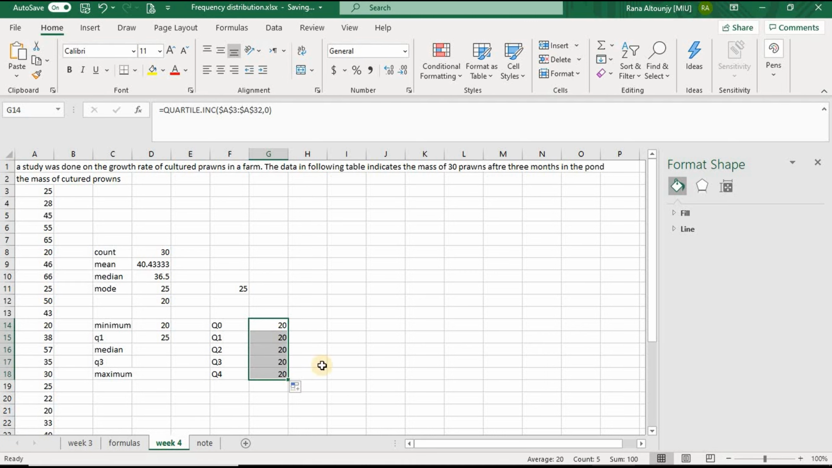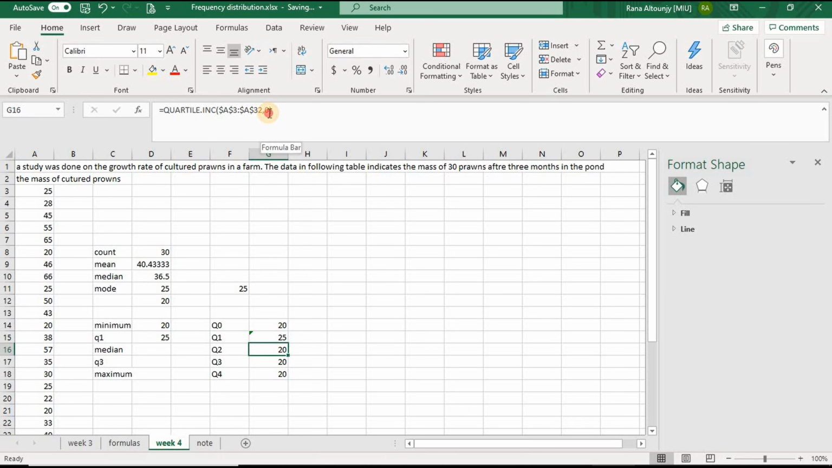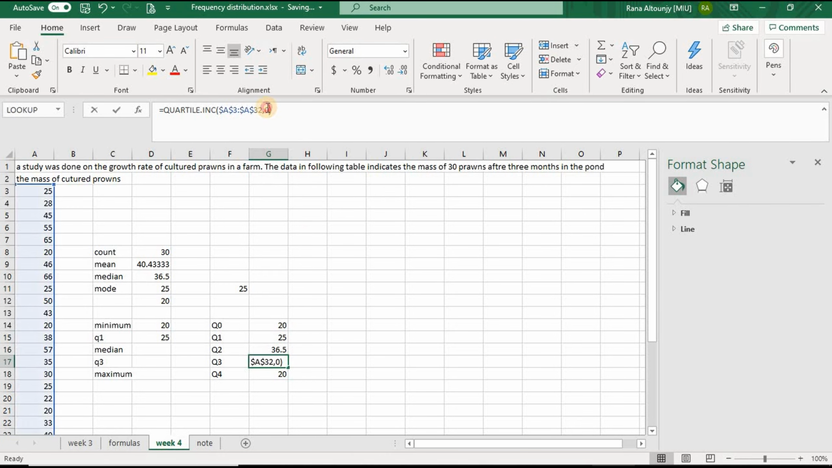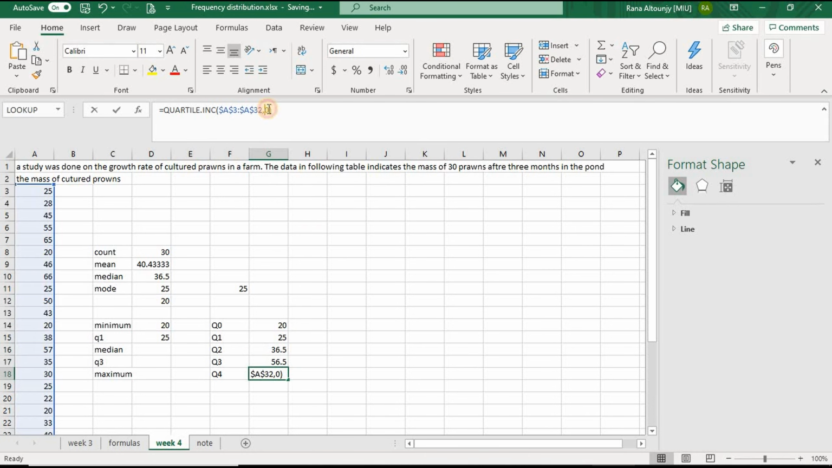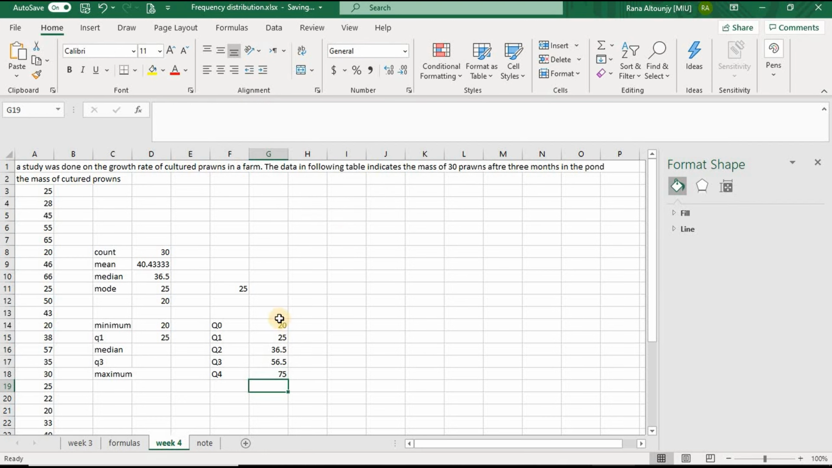Again, you are having the same values. What should we do? For each one, we need to change the argument. Okay? So here the quartile, we are looking for quartile 1, so we put 1. Then here we are looking for quartile 2, we put 2. Then here we are looking for quartile 3, we put 3. Then we are looking for quartile 4, we put 4. That's it. So like this we calculate.